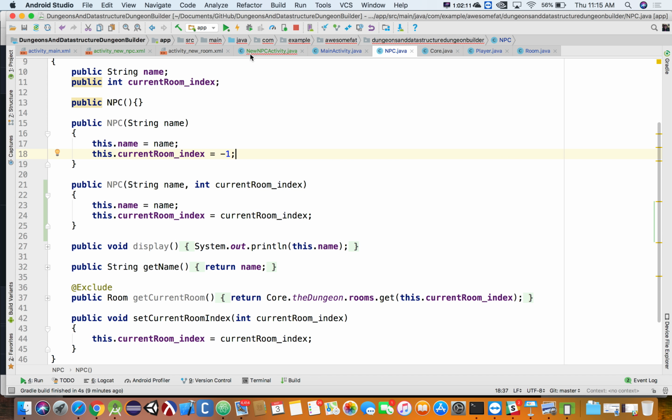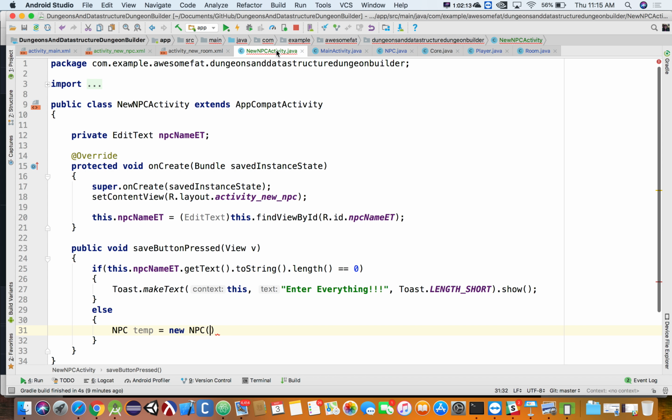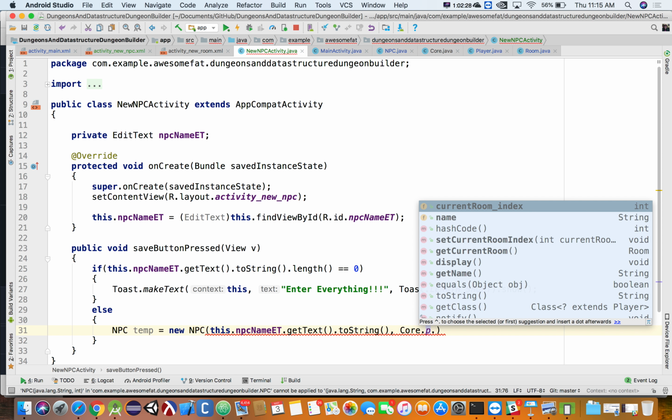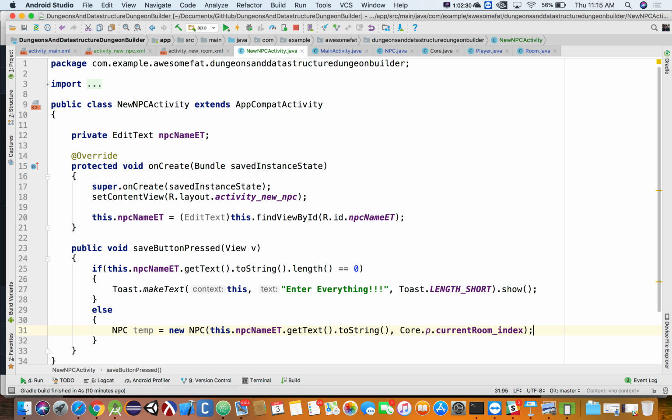Oh, I've lost again. No, this one. So I'll pass this guy the name, which is this dude. And then the room that we want to put him in, which is the current room index of the player. All right, so now we want to add this guy to that room. How do we add him to the room?